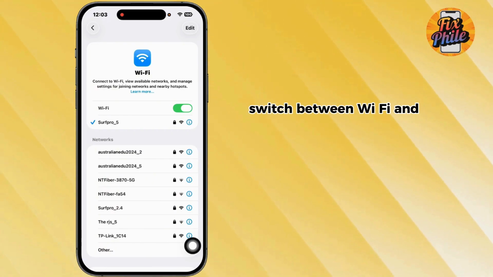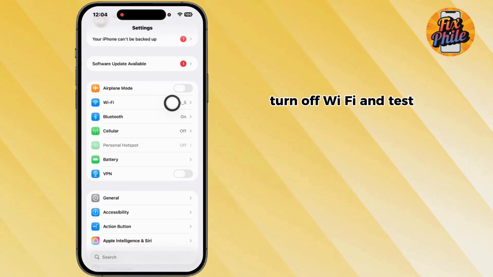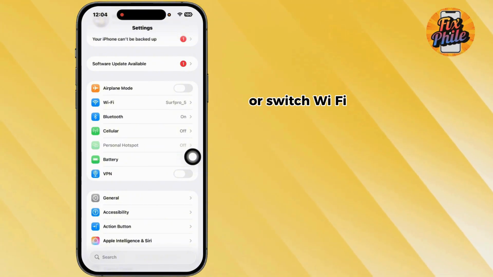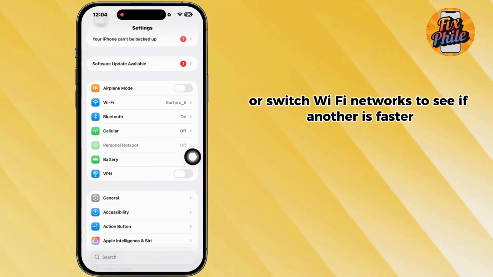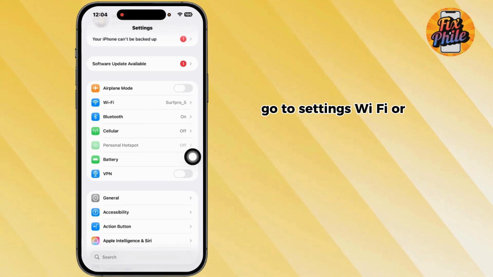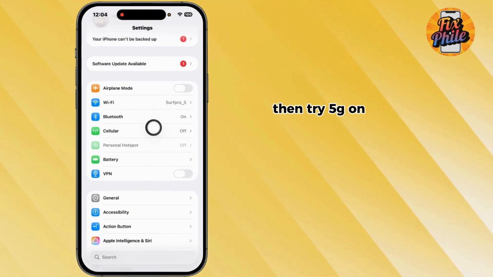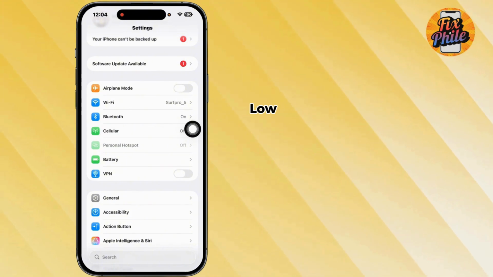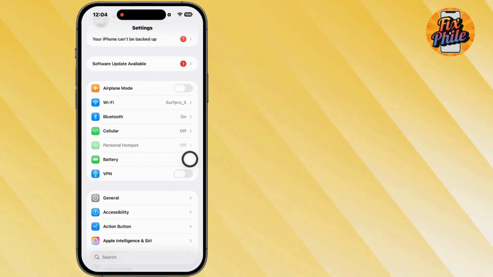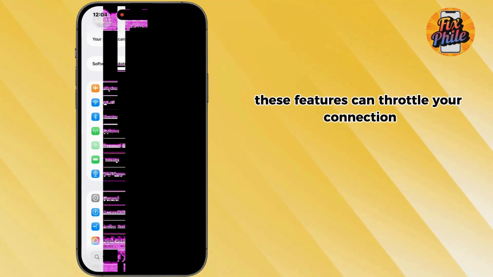Switch between Wi-Fi and cellular. Turn off Wi-Fi and test your mobile data speed, or switch Wi-Fi networks to see if another is faster. Go to Settings, Wi-Fi or Cellular, Cellular Data Options, Voice and Data, then try 5G on. Disable VPN, Low Data Mode and Battery Saver. These features can throttle your connection.